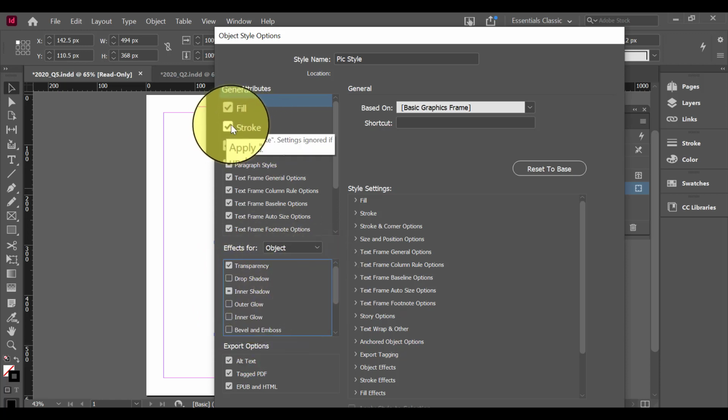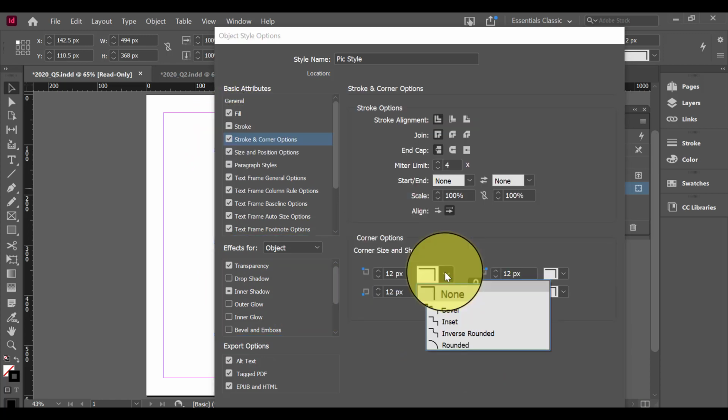Let's say that the modification is asking to get rid of the stroke, so I'm just going to go and deselect stroke. There was no corner option added, so let's say the modification asks you to add a corner option. So all of these are modifications that you can make to an object style. You can either get rid of some of the general attributes, some of the effects, or some of the corner options that you can add to any given object style.